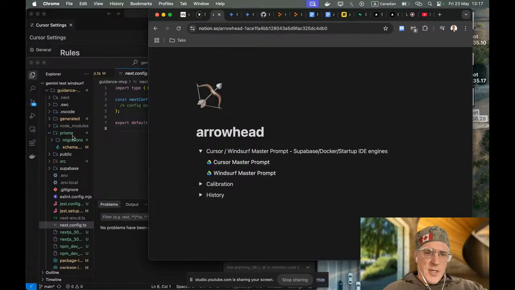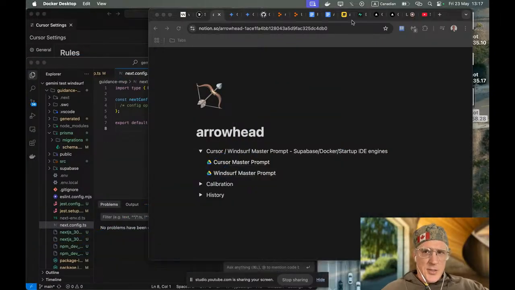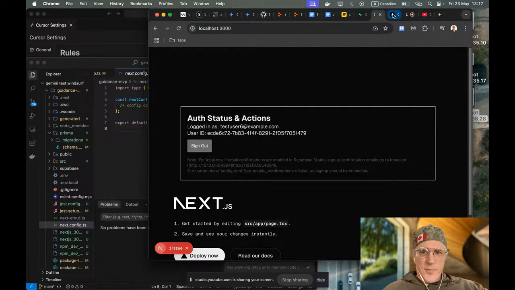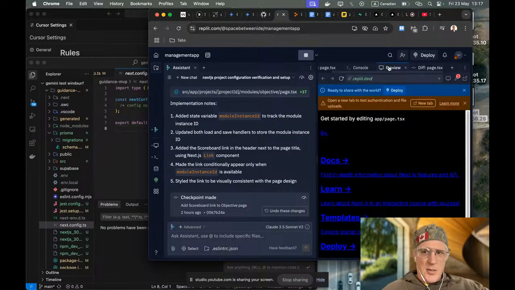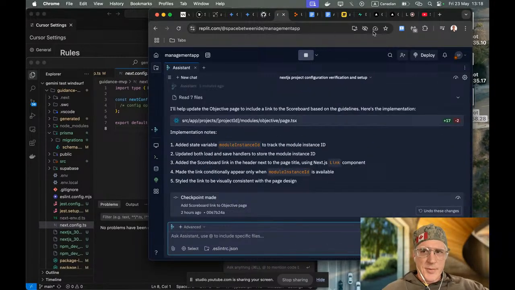Those prompts change over time. I have them because I have Docker Desktop, and Docker Desktop is connecting to Supabase up here. Then Supabase and Docker Desktop are connecting to Cursor and Windsurf, which are producing a Next.js app. The preview for Replit is actually online, so it just does it directly online rather than creating some window in your browser.